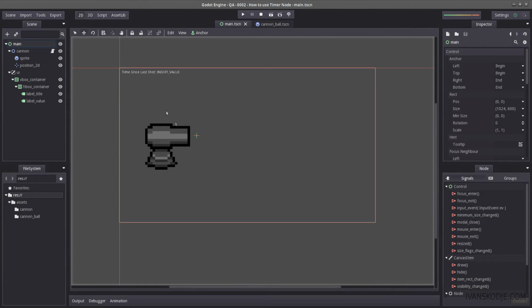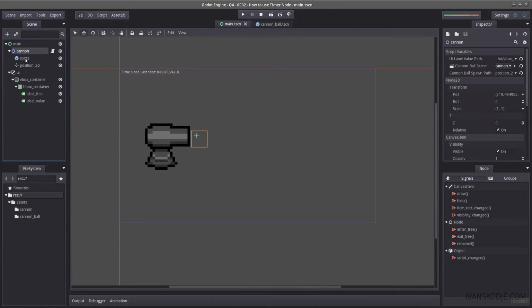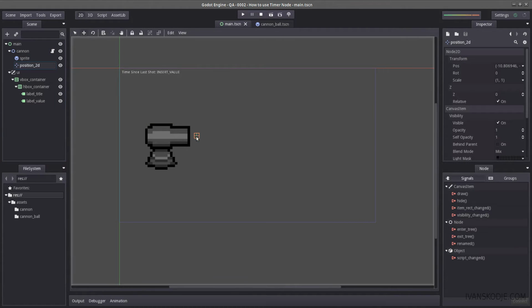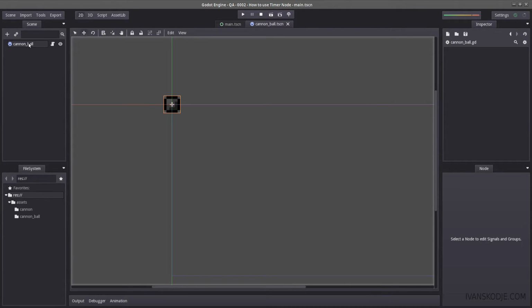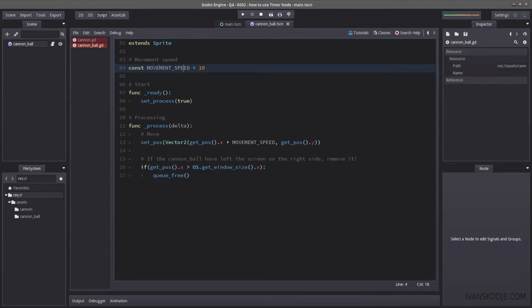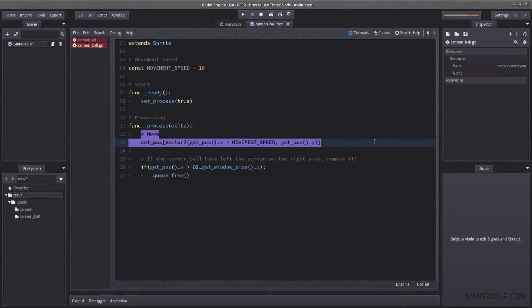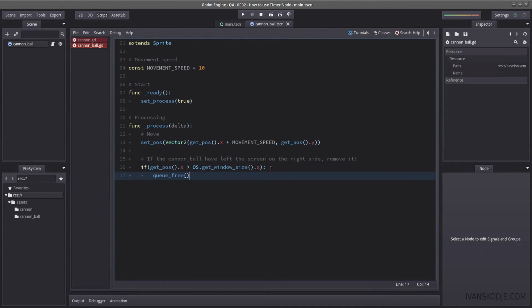I have a cannon here, which I have created ahead of time. It's just a simple node 2D with a sprite and a position 2D. Now this position 2D will be used to set the position of where the bullets will start shooting, or be created at, spawned. I also have a UI only for demonstration purposes, so I can show you the timer that's set between. And the cannonball itself is just one sprite. It is nothing fancy. It's just for demonstration purposes. You just have a movement speed, it just has its own process, and it just moves. However, if the ball leaves the screen, we of course will queue free it, which basically just removes it.